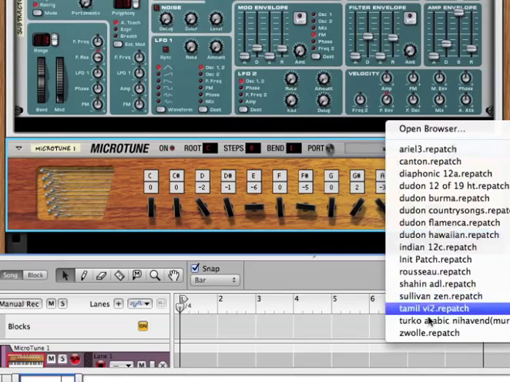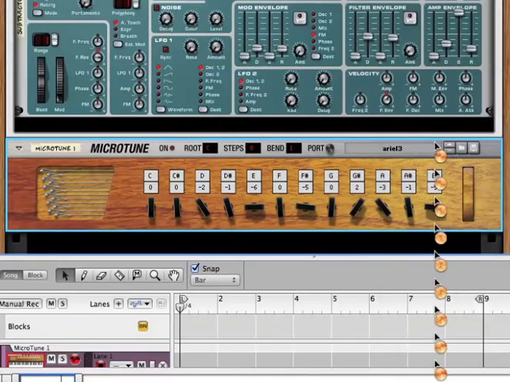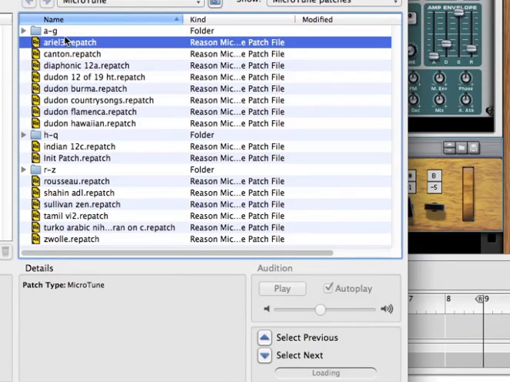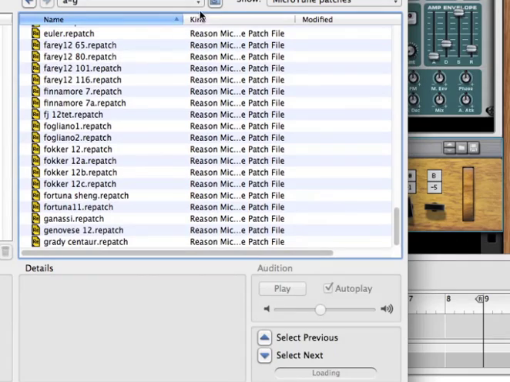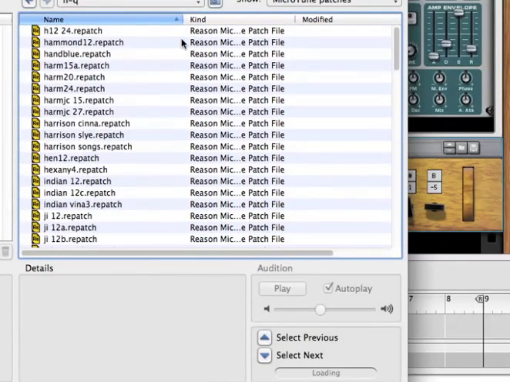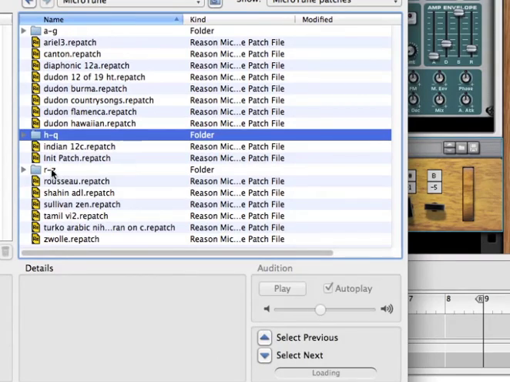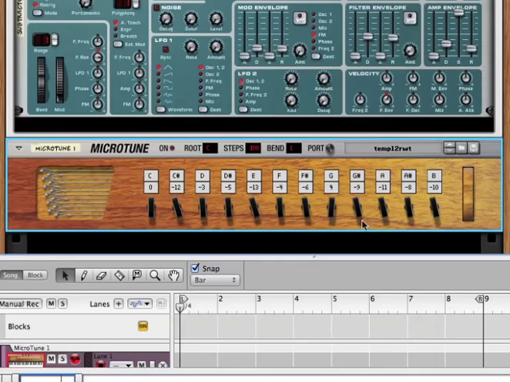I've included a number of patches. So when you just open it up initially, you get a handful of my favorite patches. But in the MicroTune patch folder, there are hundreds of scales. There are over 300 scales, and they're just broken up alphabetically. But there are just a ton of scales you can use there, and they all have their own flavor.